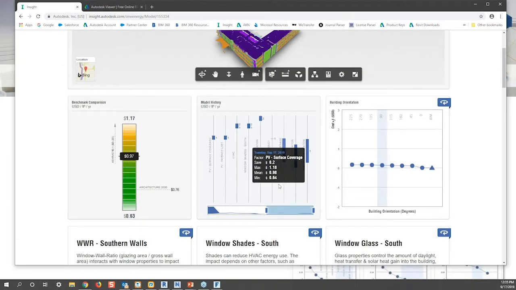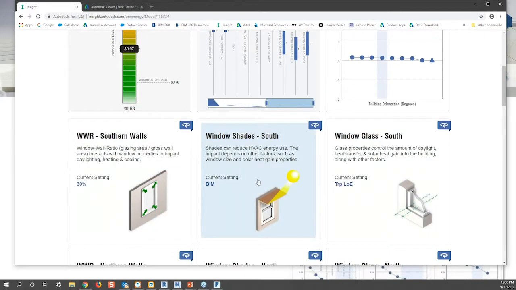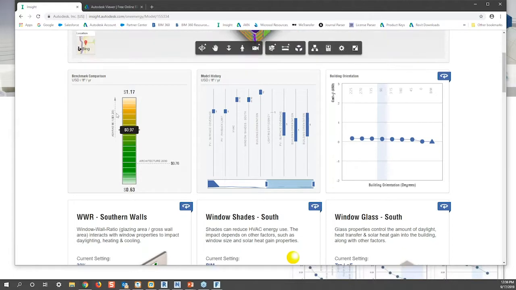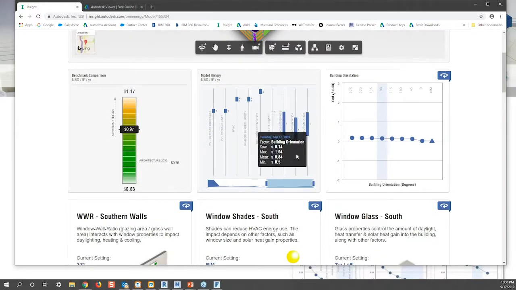This middle block here shows us the model history. So it tracks all the changes that we have made to the energy analysis, but again, it does not apply to the Revit model. So any changes that we make in the sliders here to make adjustments to this benchmark comparison, we can see here in the model history, but it won't make any changes to the Revit model.